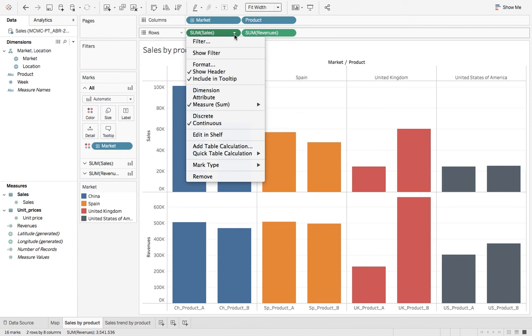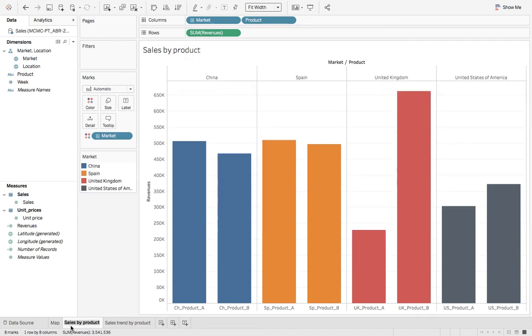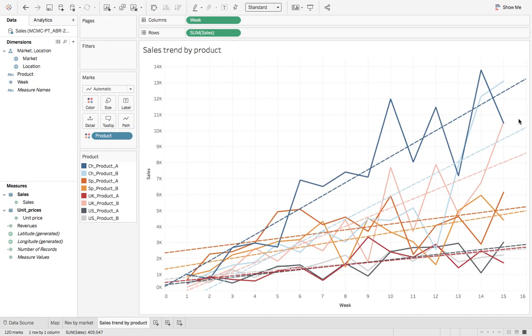Let's remove the sales here because we don't want to see this in sales. We want to see this revenue by market. Want to see it here. And let's see the trend. Let's see if those changes also impact the trend.